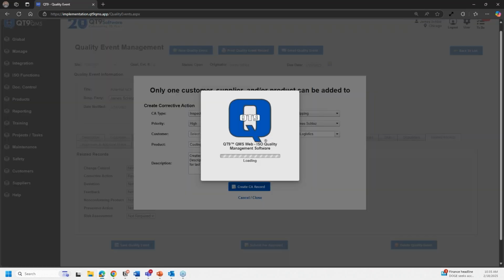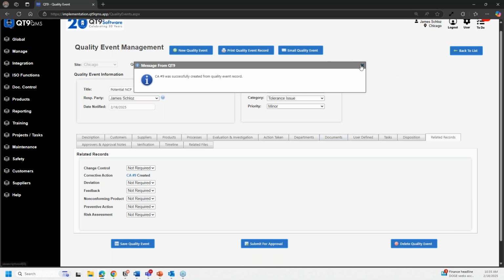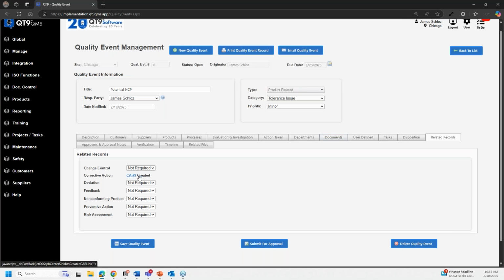Now, I can go through the same process with any other record that you see here. I've generated a corrective action from this quality event. I can now do the same with a change control, with a deviation, with a non-conforming product, with the customer feedback. So I can go through this workflow with one or none of those modules. But the key thing here is from a single quality event, you could kick off all of those different records.